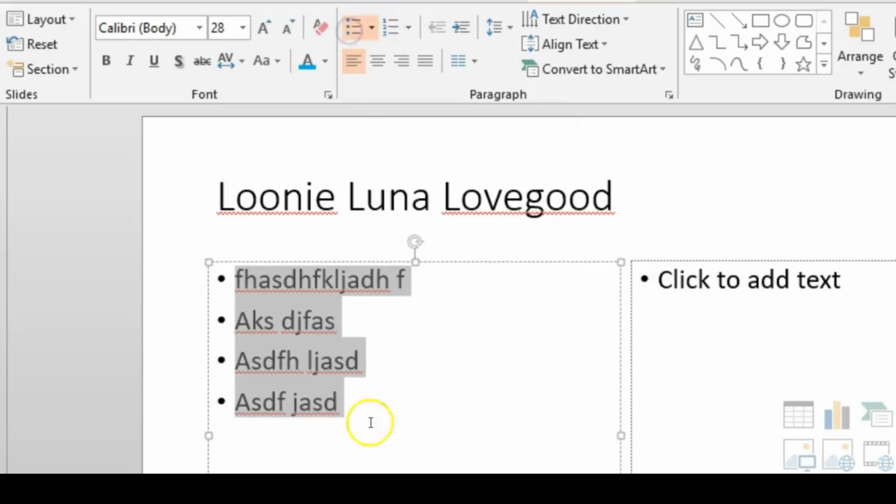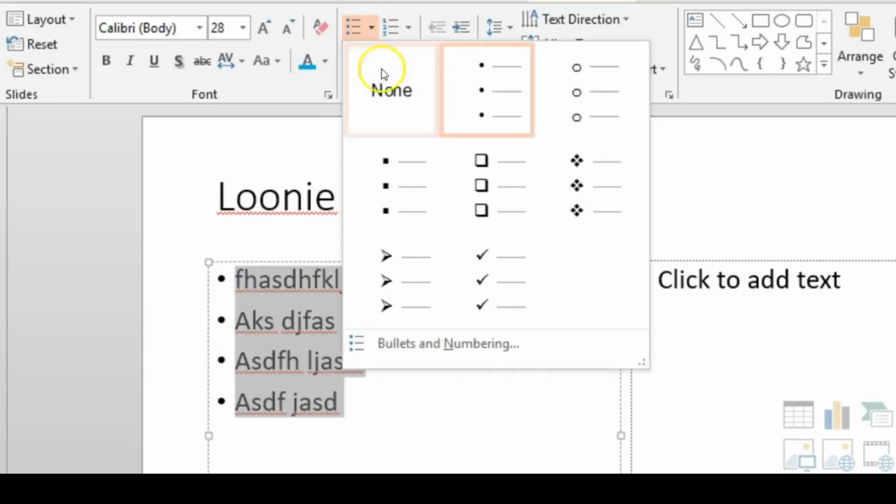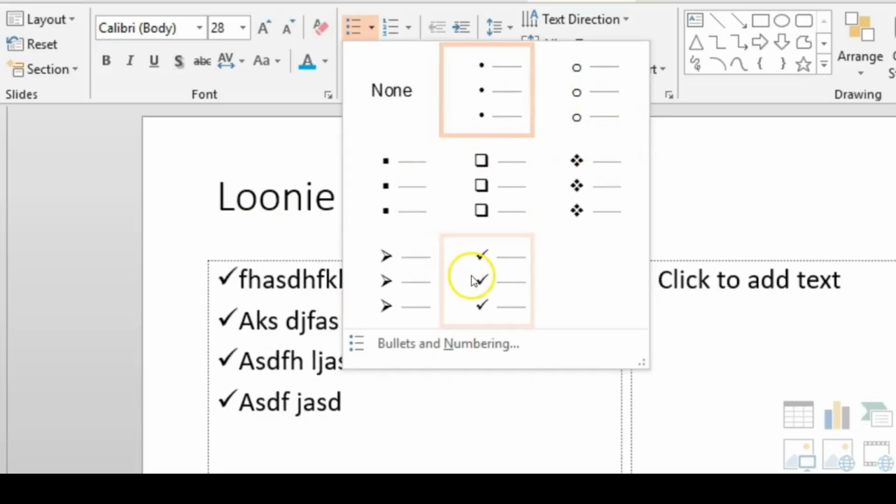Very easy, very simple. Now, the other thing is, you may not want a black dot. You may want a different kind of symbol for that. So here's how you do it. If I highlight those sections, I can click on this triangle here next to the dot, and you have a variety that you can choose from.